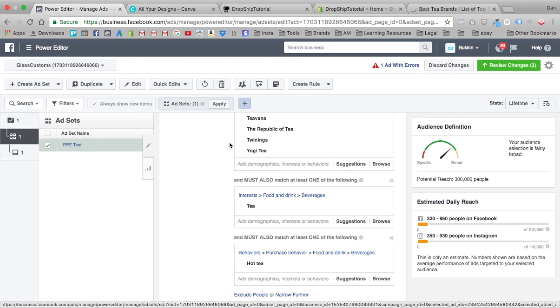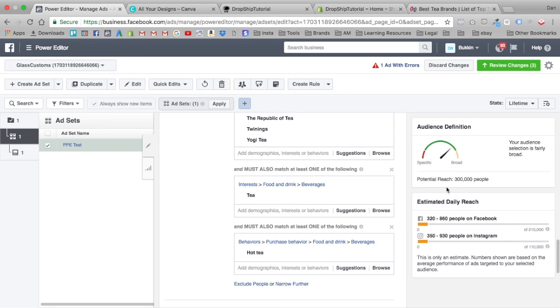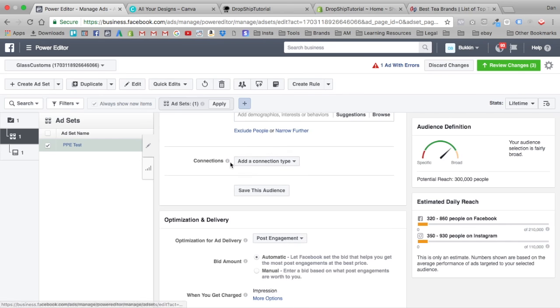So basically, if this ad reached you, that means that you are a person who likes, say, Tivana, also tea, also hot tea, right? So if you like 3 right off the bat, that already means that you're a lot more passionate about tea than someone who just likes one of these, right? So again, we're just reaching a much more passionate and much more niche down audience. So next we're going to go ahead and we see connections.